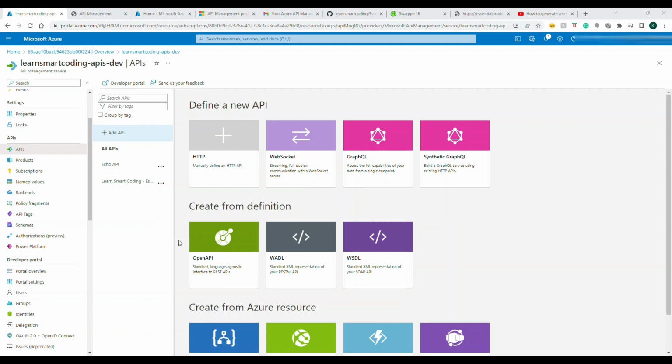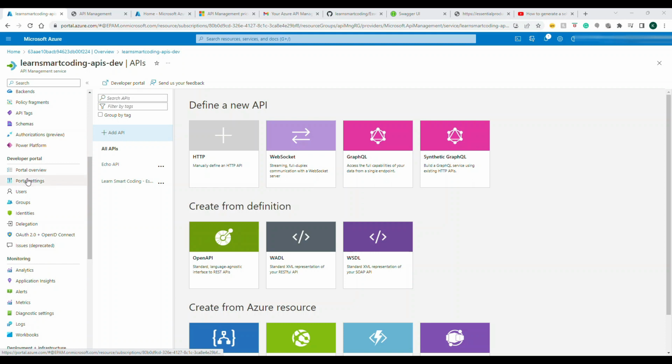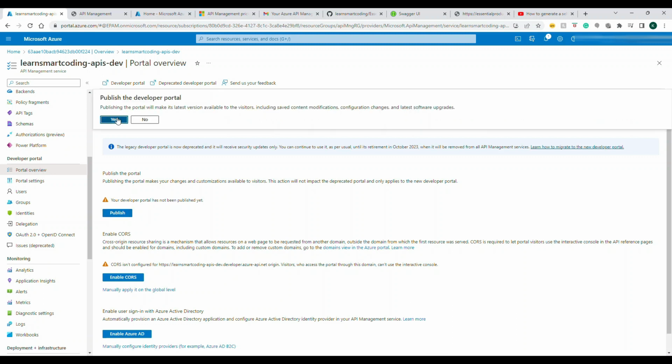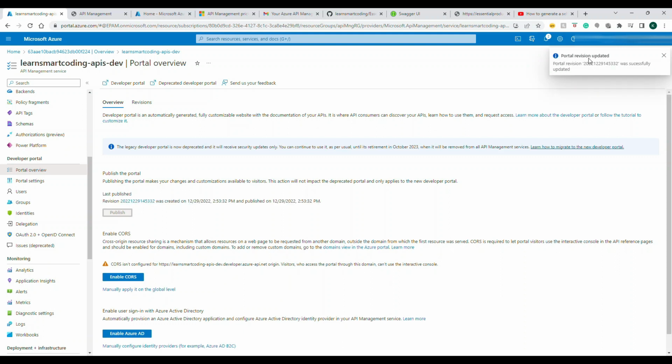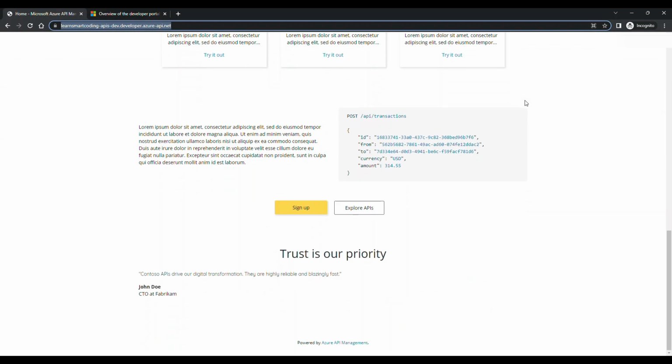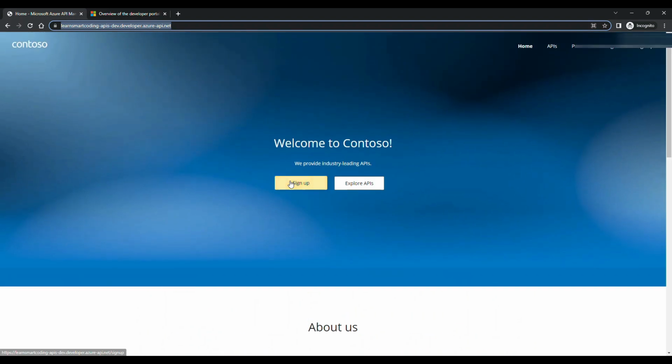Alright, so in order for us to publish this portal, the changes that we have made, you have to scroll down to the left side under the developers portal, click on the portal overview. You see this? The developer portal has not been published yet. So click on publish, do a yes. Now it is updating and its revision has been updated. This is the revision. I copied this and I opened up a new tab where I have not logged in. So now if I open up this, you see this is like the deployed version of our developer portal, wherein I can actually click on it.